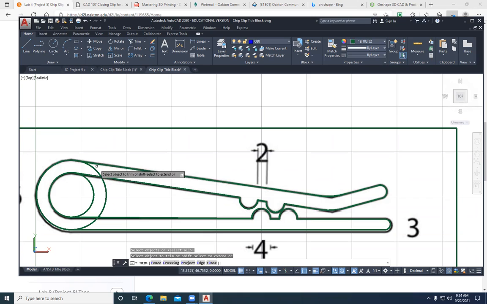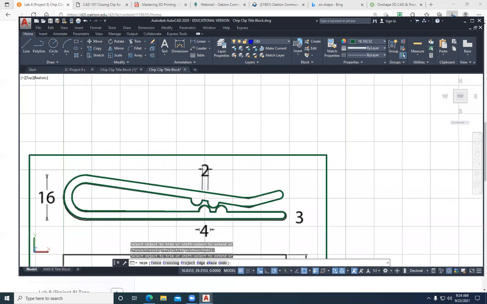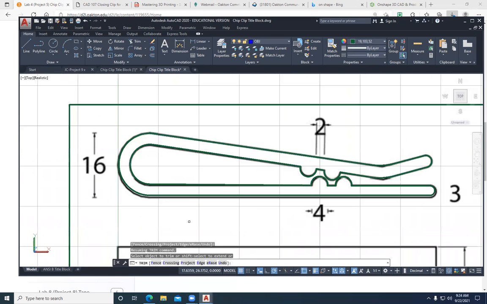Hey, Joe. Yeah. What's a fillet? A fillet is a radius between two object lines. Okay. Sometimes we'll call it a fillet. Oh, okay, thanks. Rounded off edges.